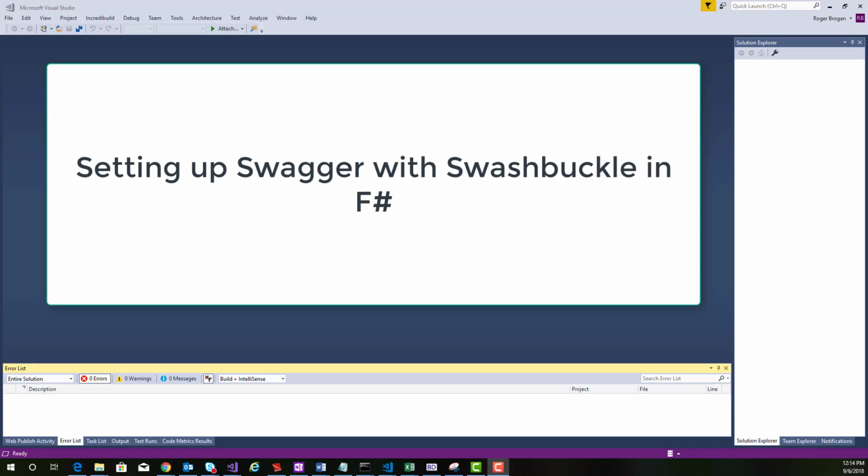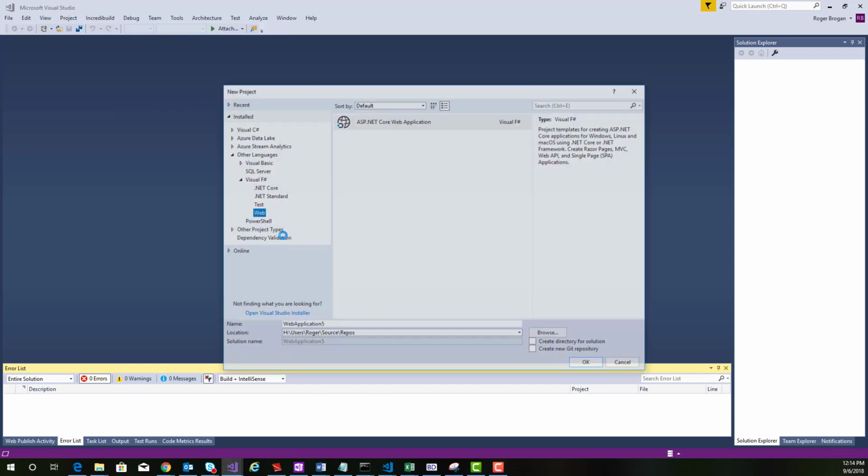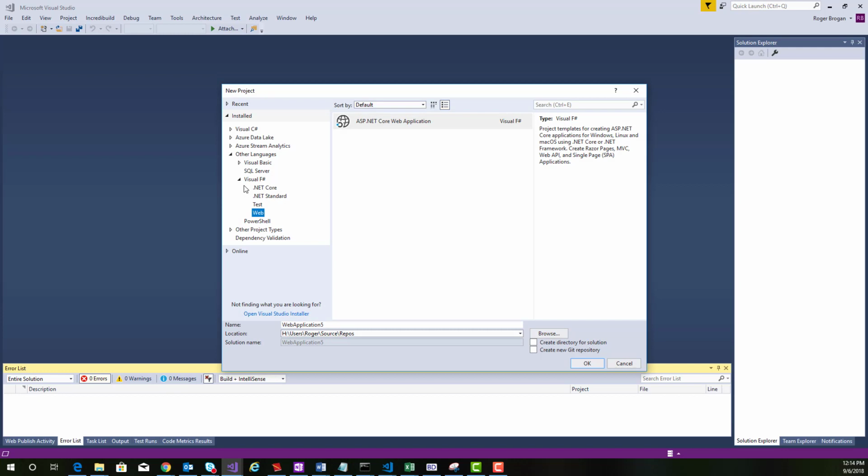Hello, this is Roger Brogan, and today we're going to learn how to add Swagger support to the ASP.NET Web API project in Visual Studio using the Swashbuckle API. So let's first just start off with a new F# web project.